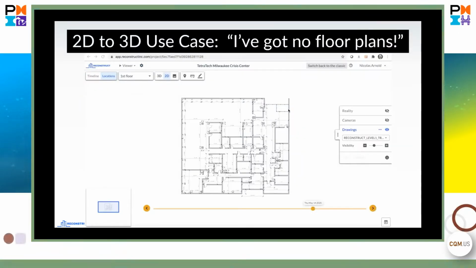So I'm going to start off pretty simple. I'm going to start off with 2D. The aha moment here is, hey, I've got no floor plans, but I've taken over this particular office renovation, and I have to convert it into a healthcare facility. So what we did at Reconstruct with a 360 camera was back into it and create a 2D floor plan. It sounds chicken and egg, but it was important for this particular customer.